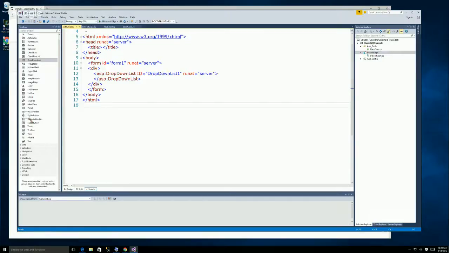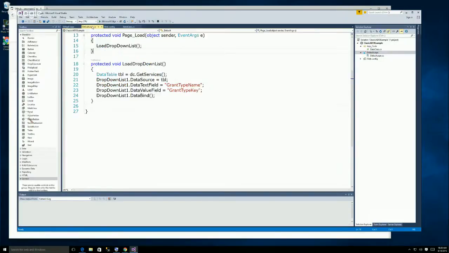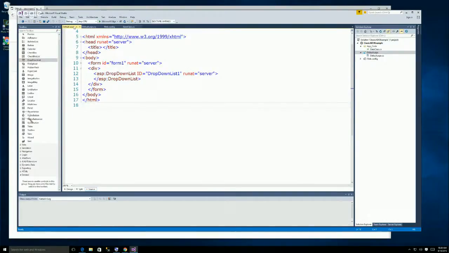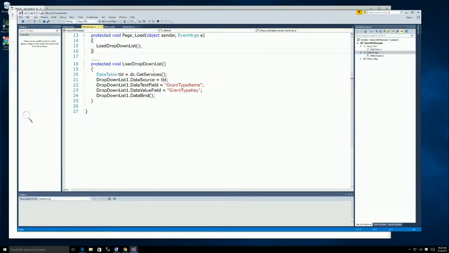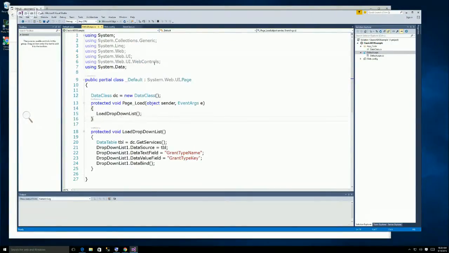So we have a code behind. If you don't like doing that, you can put your code in a script tag in the head. But I think it makes it nice and clean to have it over here. So what we have is this other class. I added this one, which wasn't there, for the data table, because we need the data table.